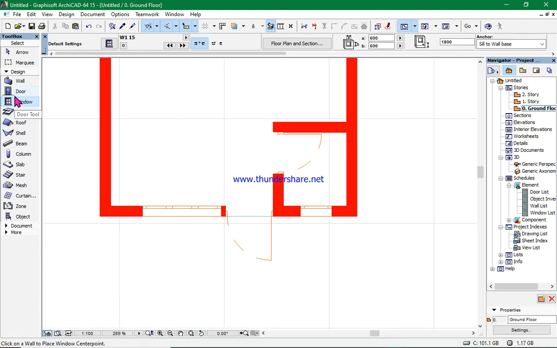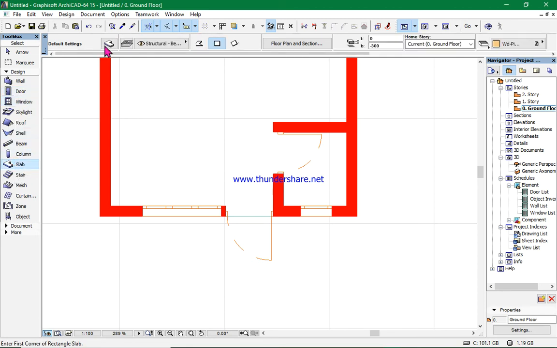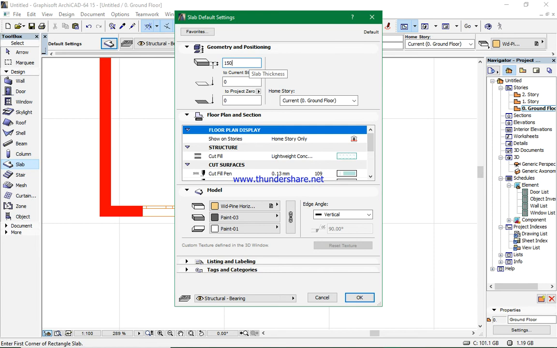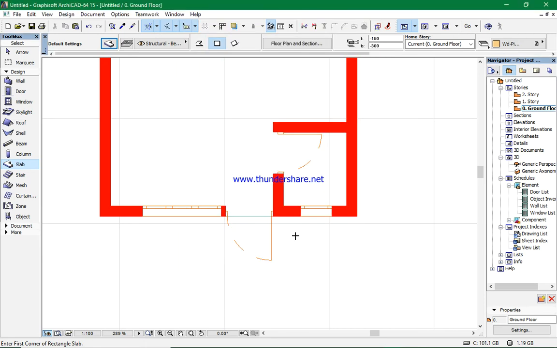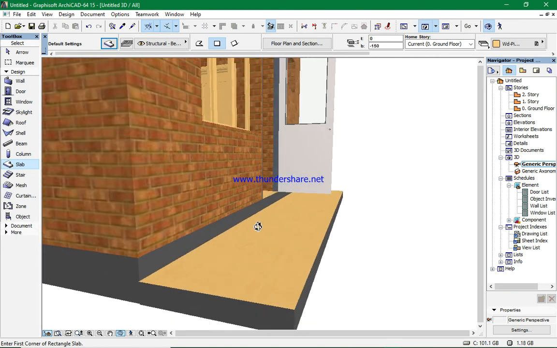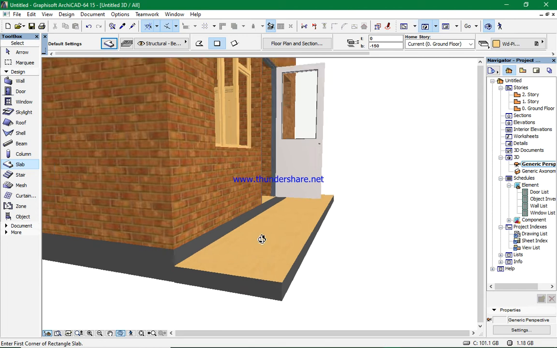So you'll come onto your slab, go back to your slab setting. Our step should be 150, and the current story will begin at negative 150. Let me show you why we are having minus 150. We are having minus 150 for this purpose. Come, identify where to locate. Yes. Let's go to the 3D window. You see, the negative value you have added has helped us make a step from here down to here. That's a very good house.